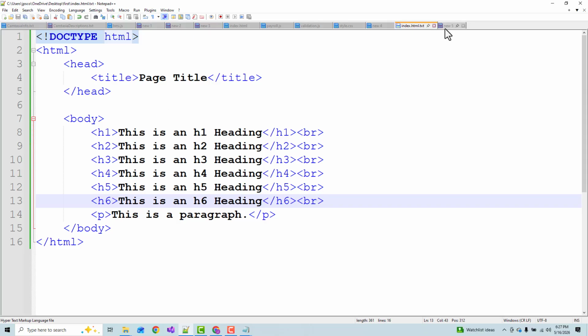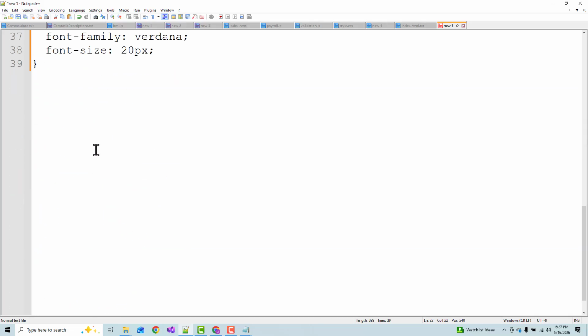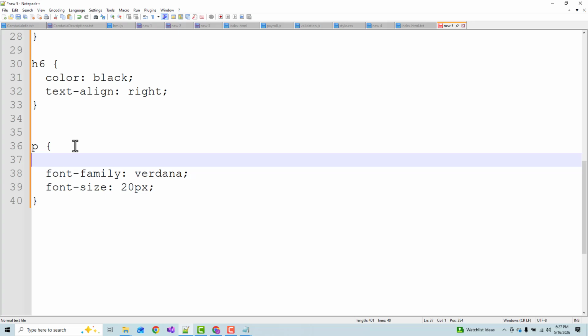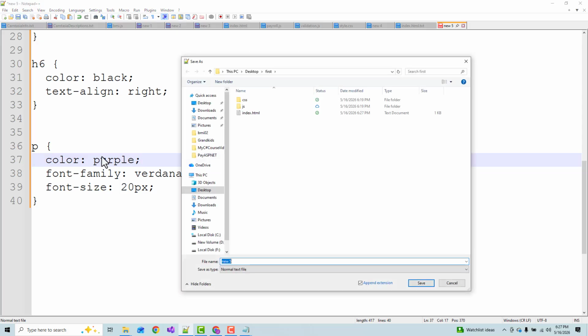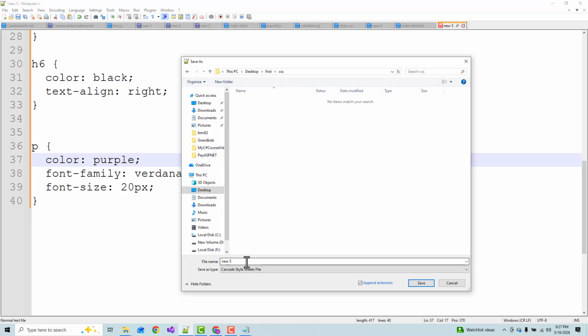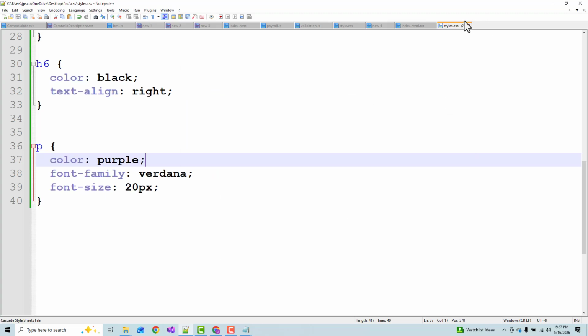All right. Now, for this, let's make, I don't know, we used green, how about purple? So, color purple. Okay. Now, we're going to save this, and I'm going to put it under CSS, and I want to call this styles.css. This is where I should have changed it before. Cascading style sheets file. So I should put here styles.css, and that actually did save it correctly.